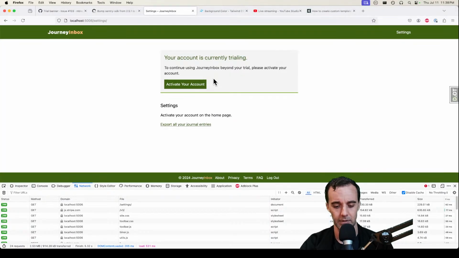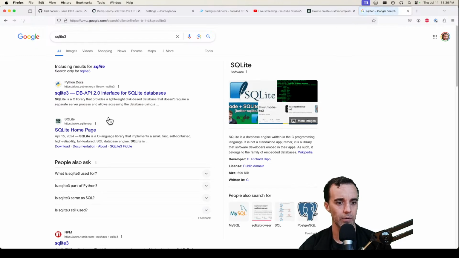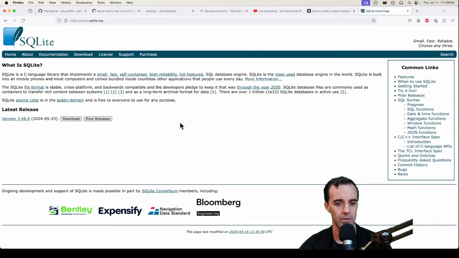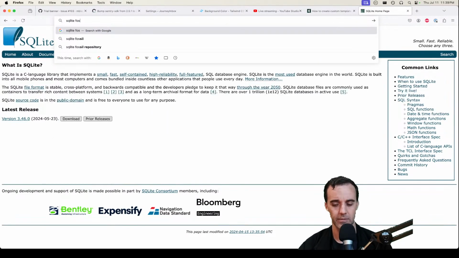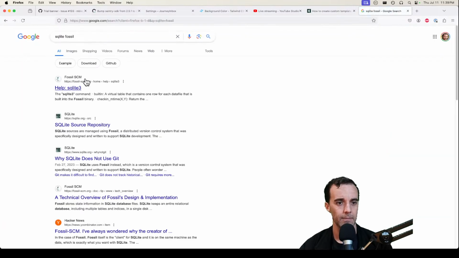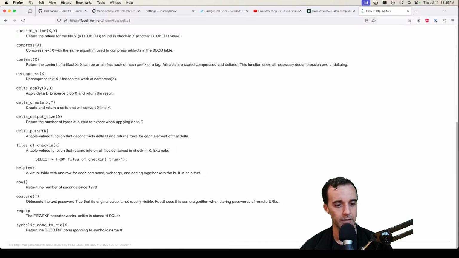In fact, let me see. SQLite 3, go to their main homepage, and then, oh no, it's on SQLite Fossil. So SQLite is even built with their own source control tool, not Git, called Fossil. And here's the Fossil website, if I remember correctly. Yeah. So this page was generated in 0.003 seconds by Fossil.